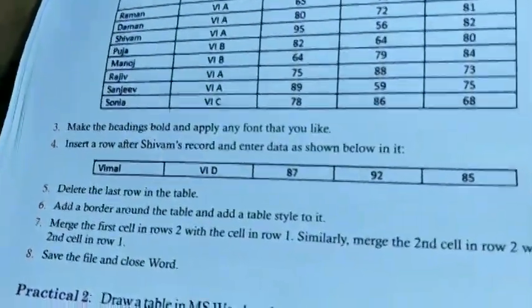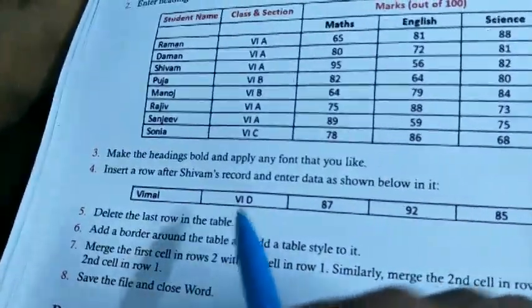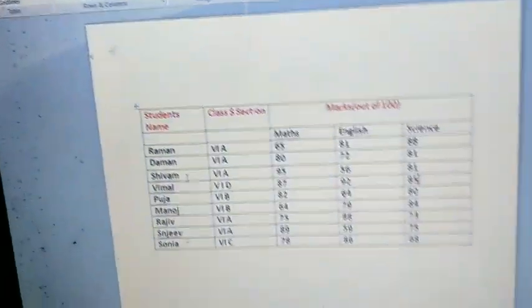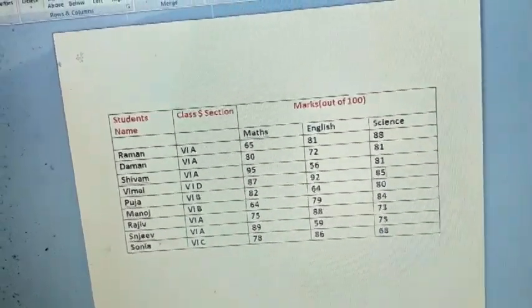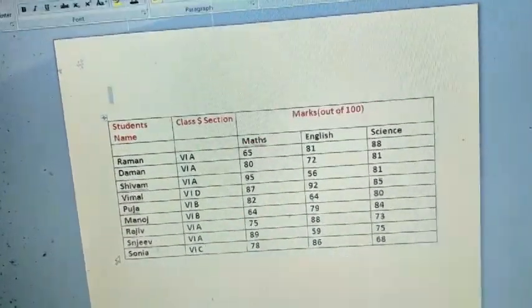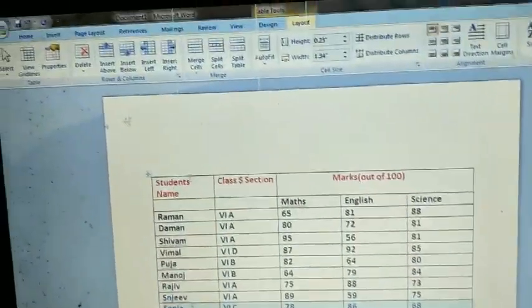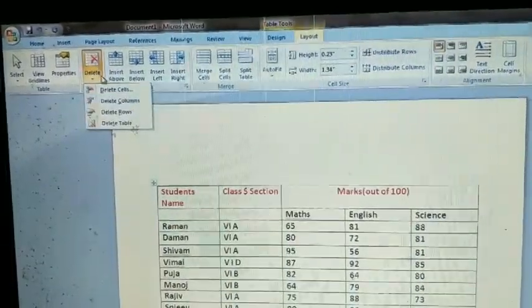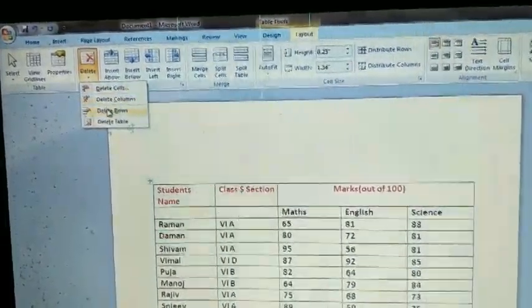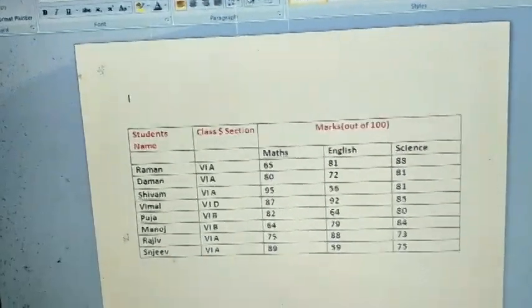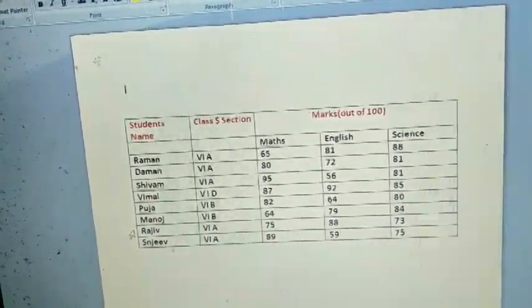Next, delete the last row in the table. Point number 5, delete the last row in the table. Select the last row, click on the delete option, delete rows. Look, the last value Sonia has been deleted.